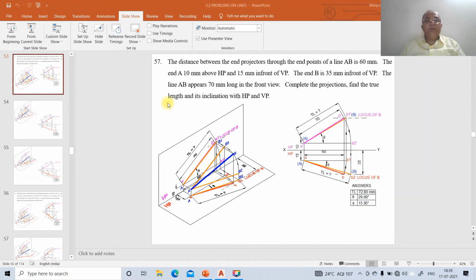Now, in this video, we are going to discuss how to solve problem number 57 of projections of lines by using AutoCAD software. The problem reads: the distance between the end projectors through the endpoints of a line AB is 60 mm. The end A is 10 mm above HP and 15 mm in front of VP. The end B is 35 mm in front of VP. The line AB appears 70 mm long in the front view. Complete the projections, find the true length and its inclinations with HP and VP.